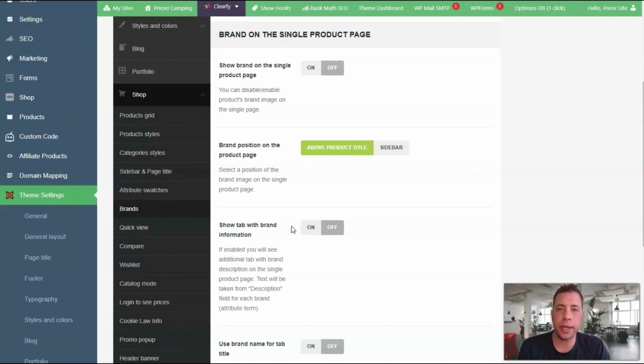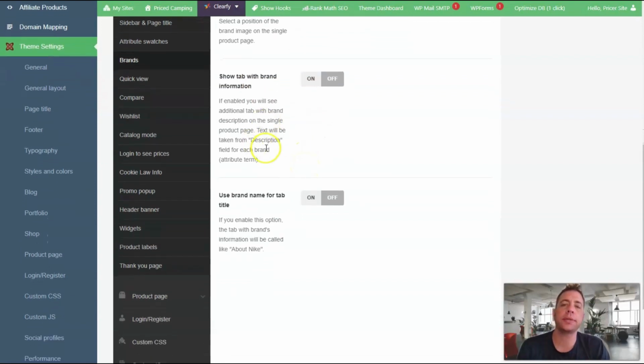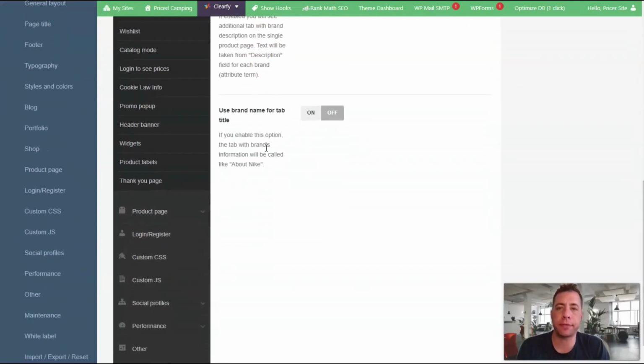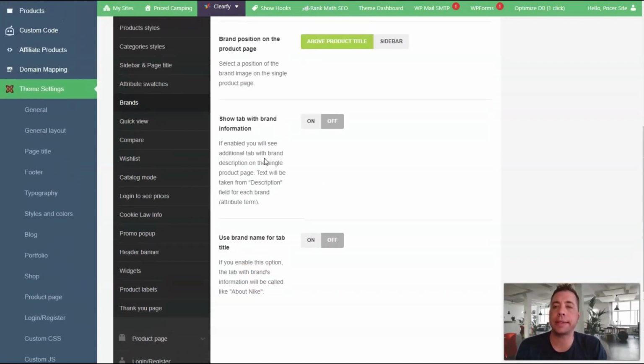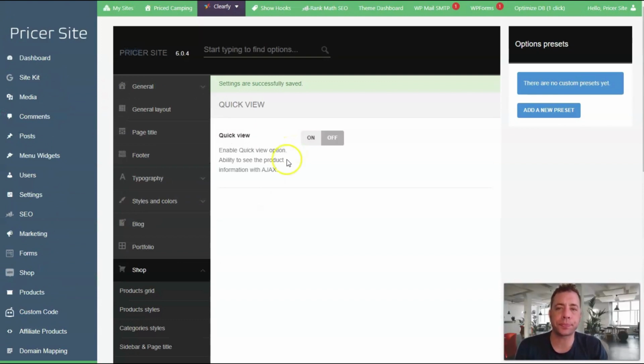The next option that we have is the brand. So show the brand on single product page. We're going to go ahead and set that to on, and where that brand is going to be positioned. And we're not going to use a separate tab for brand information. You can if you would like to, and then you can also use the brand for the title of that tab. Next options are quick view.